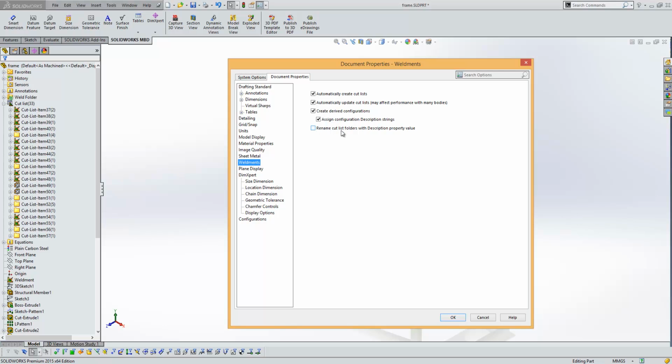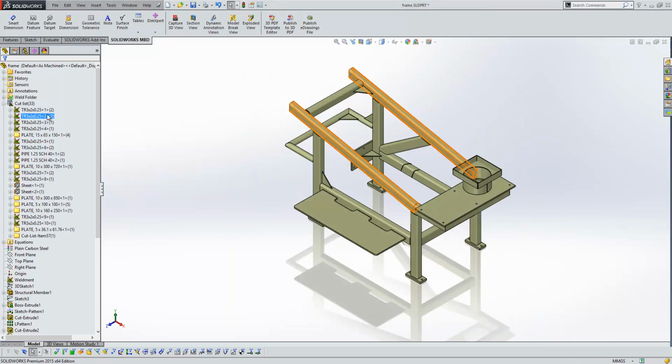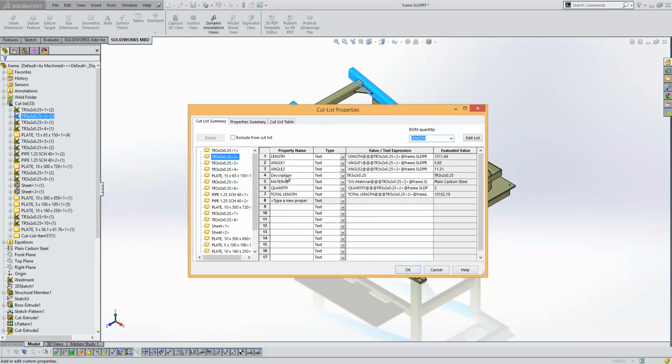We can rename our cut list folders with the description property value. By default it names our cut list items Cut List Item 1, 2, whatever. If we turn that on, press OK, it actually uses the description property from the folder for the cut list name. So it's just a bit clearer as to what's going on there. Now if I right click on that and go to the properties, that's the value it's using there. So whatever displays in there is going to display in your cut list.